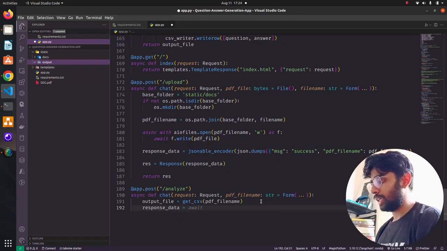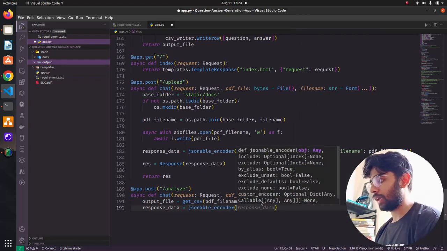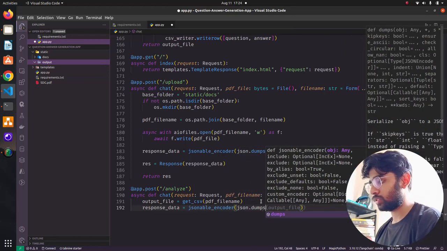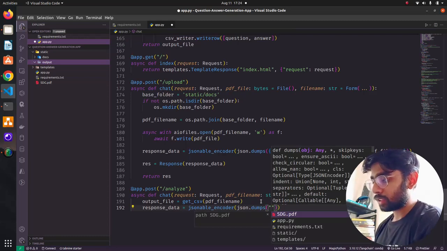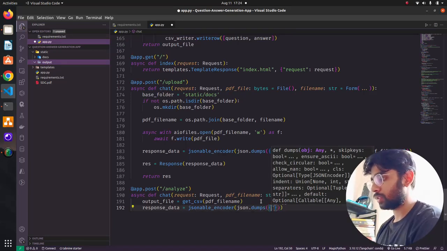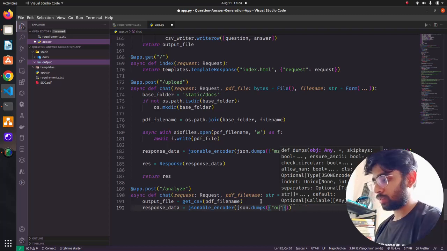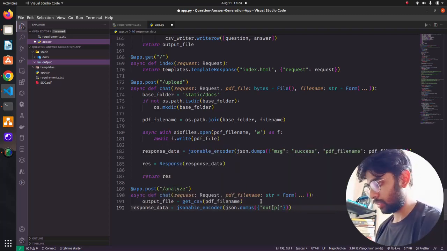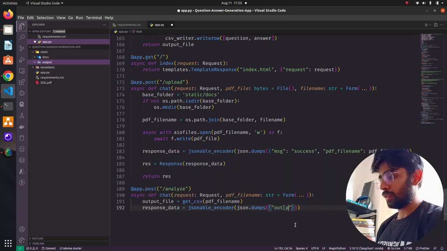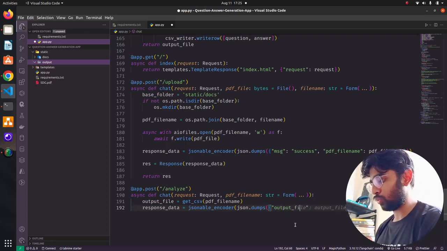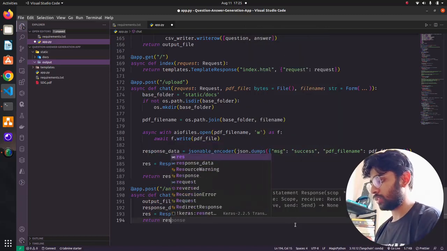So response data, I'm going to use JSONable encoder, and just JSON.dumps output. I don't know what happened. This will be output underscore file, and in this output underscore file, we're going to have our output file. Okay, so we are okay with it, and just again result, so just again response to return res.